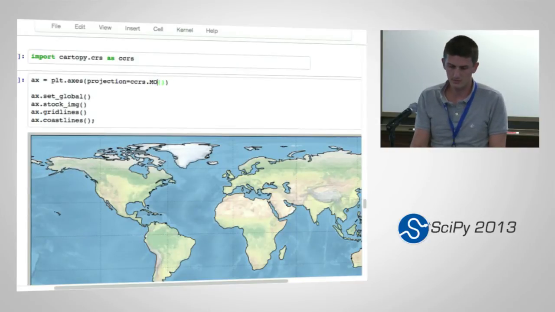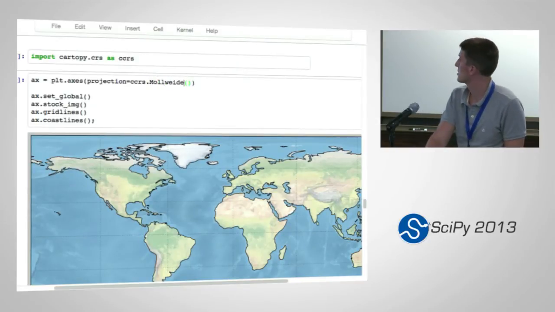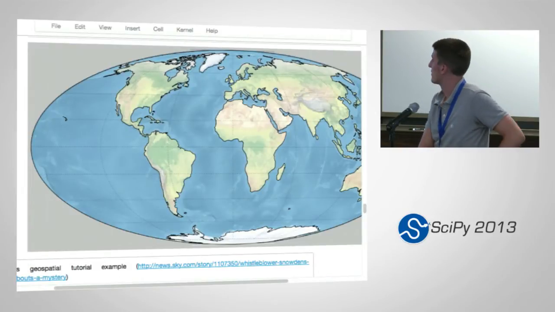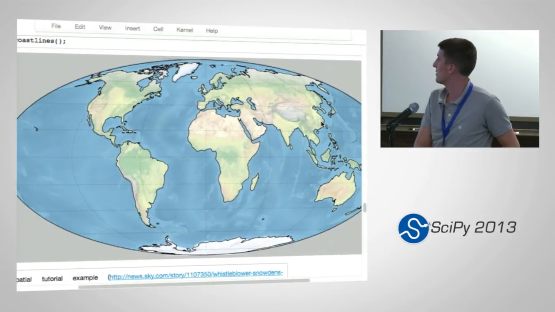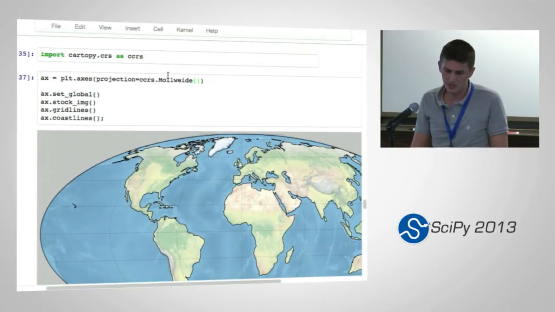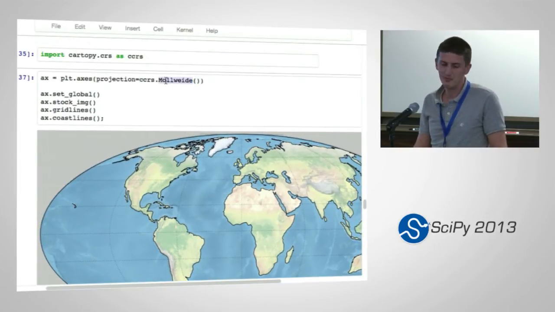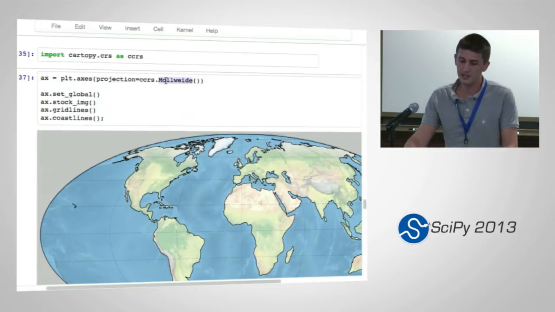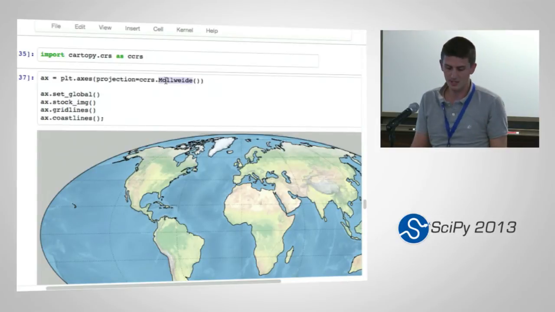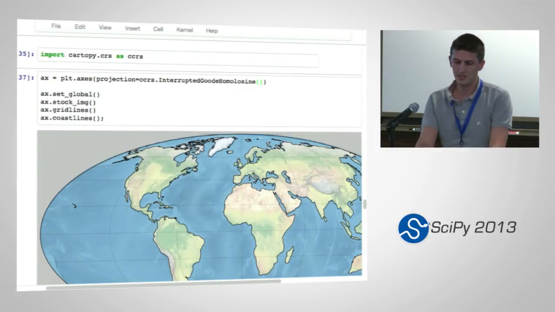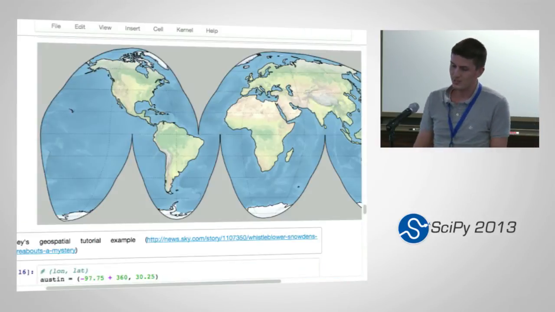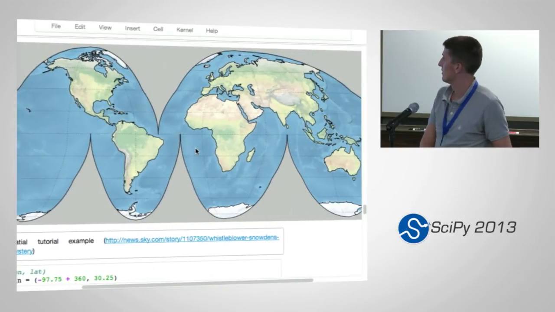So if I pick the Mollweide projection, we get a Mollweide plot with exactly the same commands. For those of you who like quirky map projections, it's not really that applicable to the science that we need to apply, but it was a great test of our polygon and image transformation framework. We've implemented the interrupted Goode homolosine projection, and we get exactly the same code producing the same styled map.